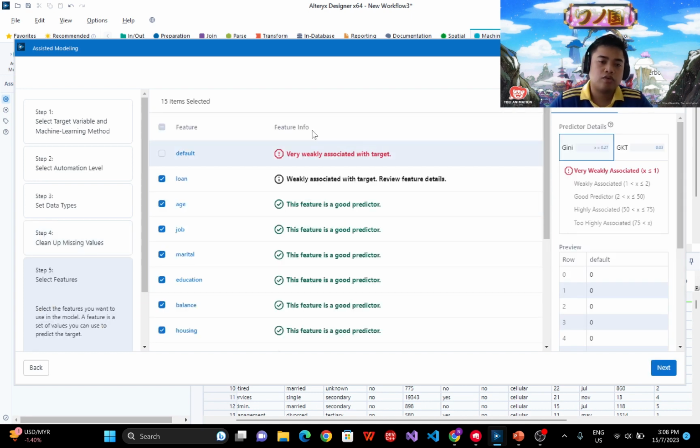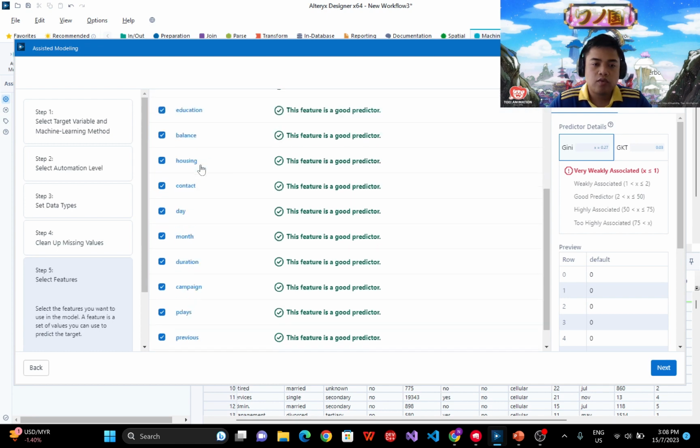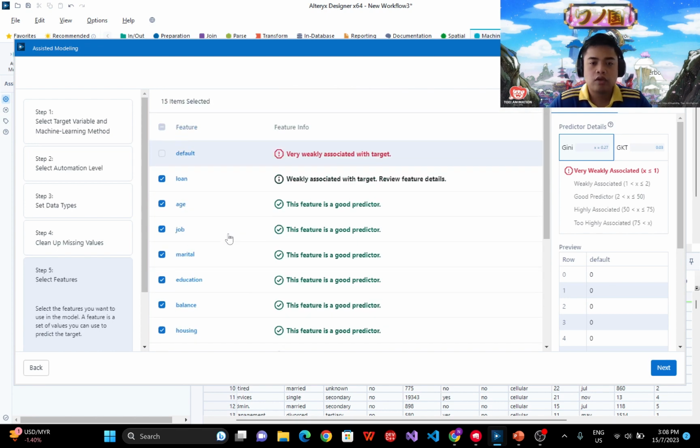So this is where we choose the feature that we want to use. What will we use this feature for? We will use it to predict the value or the outcome of the deposit that we chose earlier. The existing modeling also already helps us; it gives information about each feature.